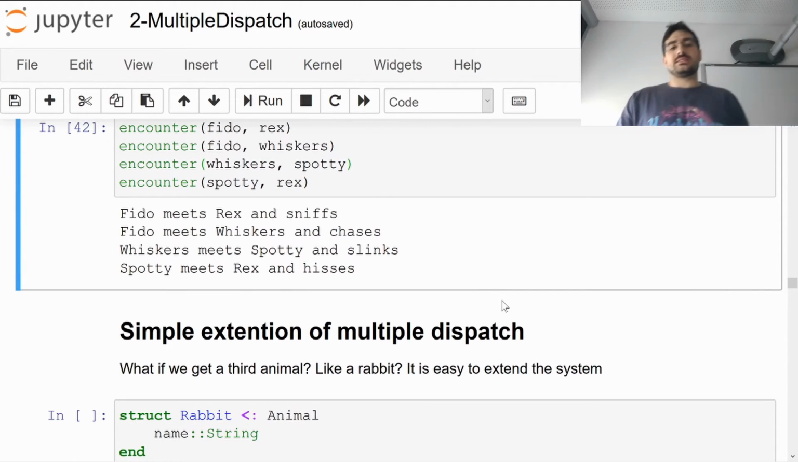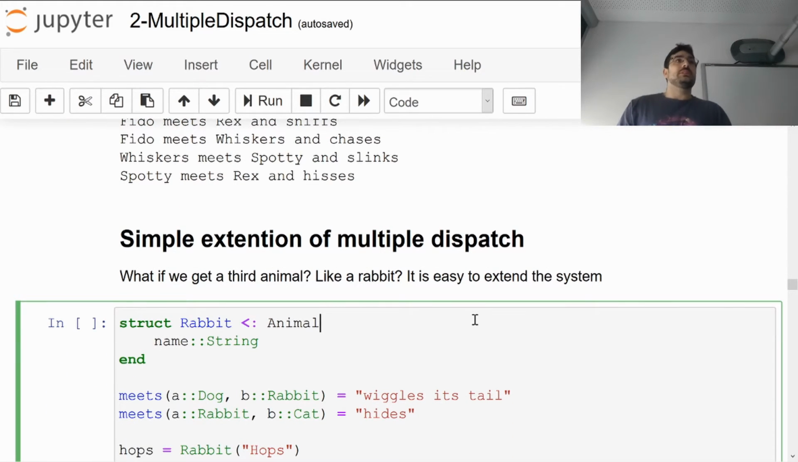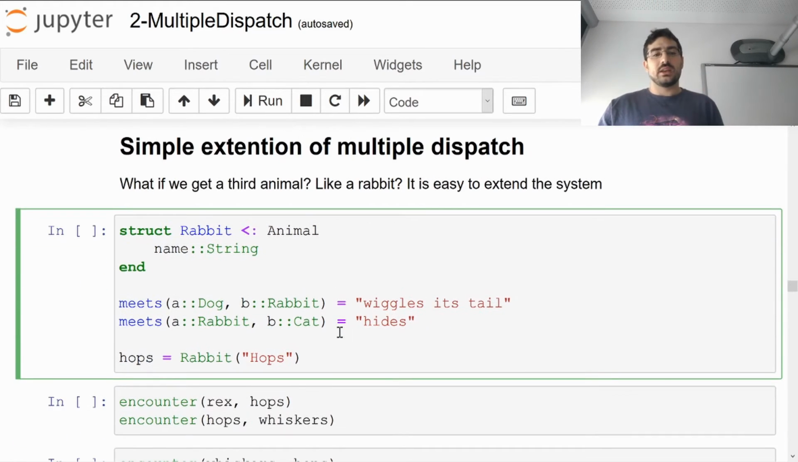Now let's see why this system is actually great, because it is so simple to extend it. Let's say that we have designed this nice algorithm and we use it in our nice project, and somehow someone tells us, you know what, a third animal exists in this world, and it's a rabbit. Can we include this rabbit into our system? It is actually very straightforward.